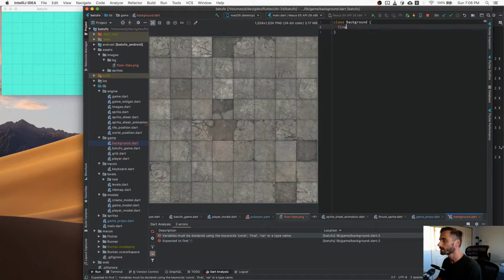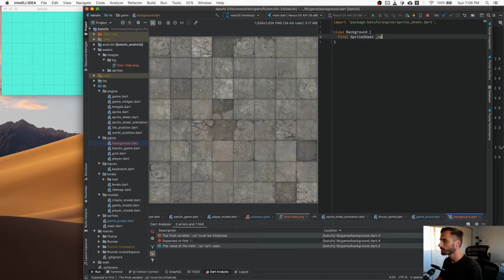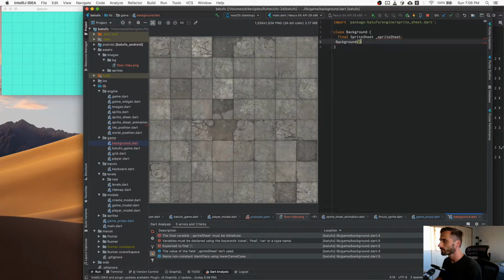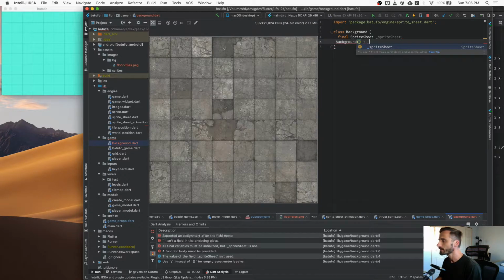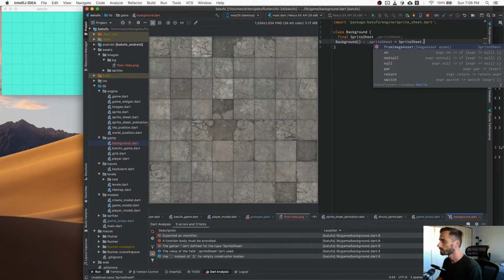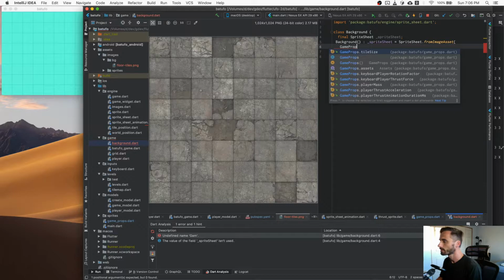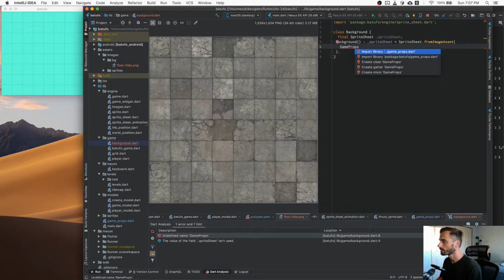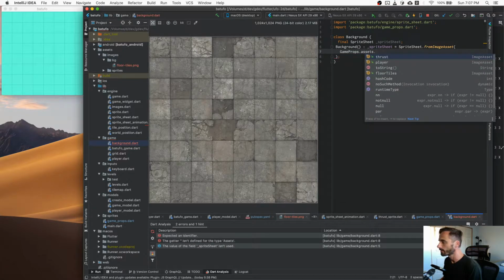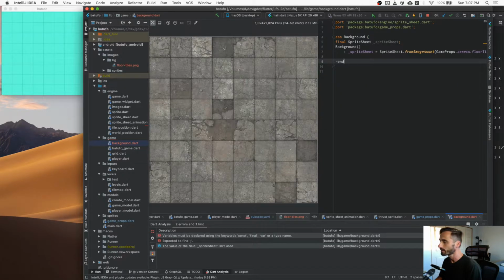we first need a sprite sheet. Our sprite sheet here, and so when we construct our background, we'll create that. So our sprite sheet will be sprite sheet from image asset, and then we just have to pull in the image asset, game props, assets, and then we have the floor tiles. Okay. So that's taken care of. Now we got our sprite sheet. And now basically we're just going to implement the render method.